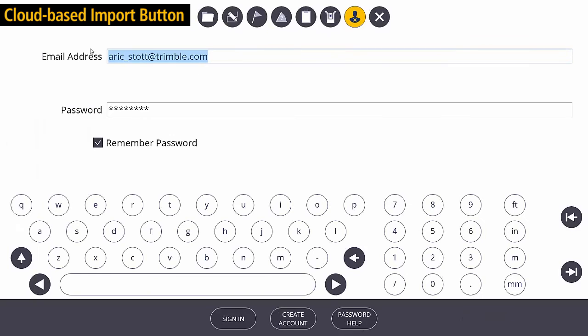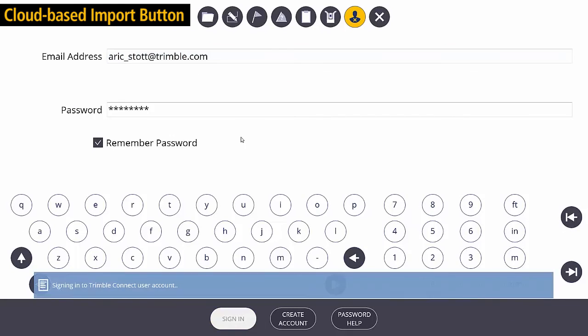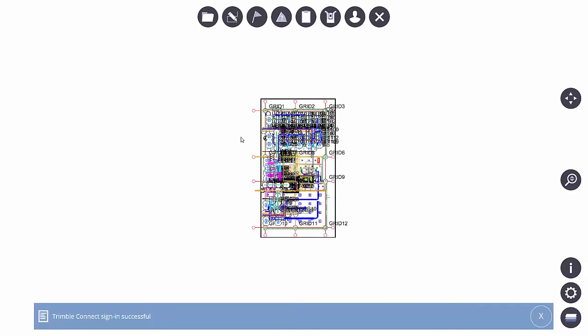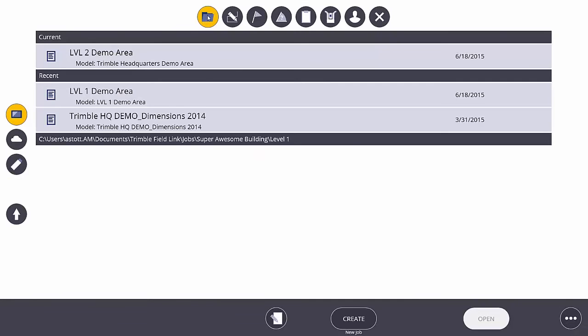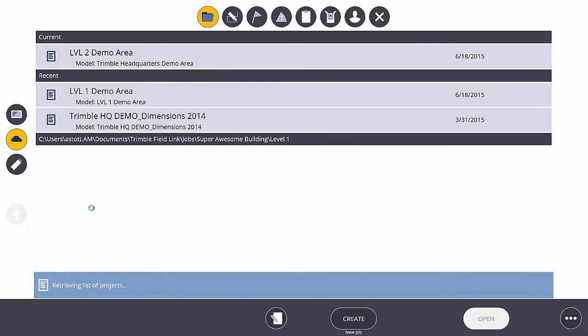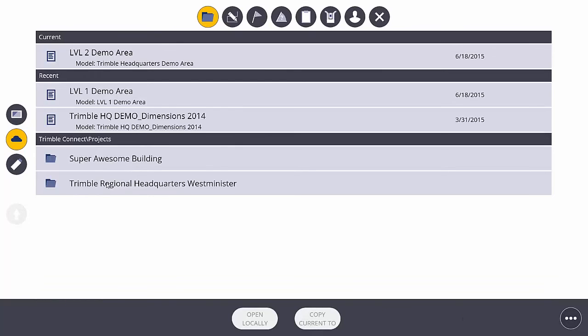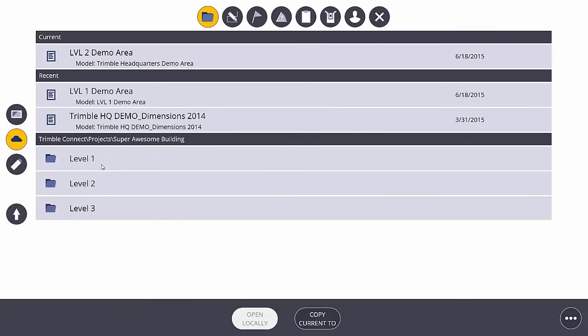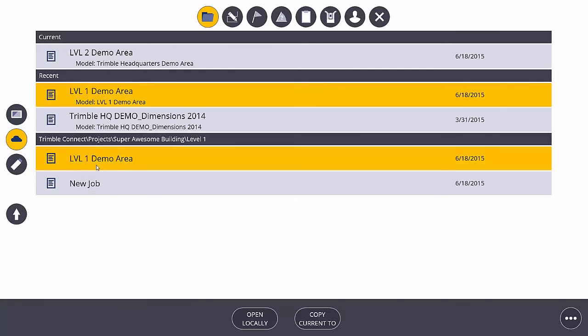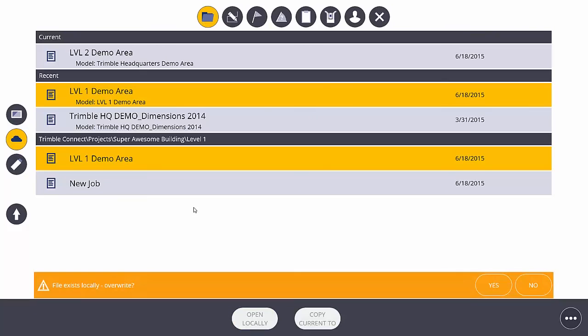If I click on this button, it's going to ask me for my credentials, my email and my password. I'll go ahead and sign in to Trimble Connect. What that's going to do then is allow me to access all my projects that I have on the cloud. I'll go back into my jobs folder. Now this is selectable. And it's going out and retrieving a list of all the projects that I have. Inside Trimble Connect, I've got the Trimble Regional Headquarters. I've also got my super awesome building. And once again, maybe I'm after level one demo area and I can open that locally.